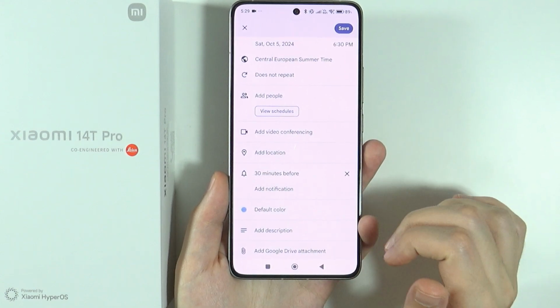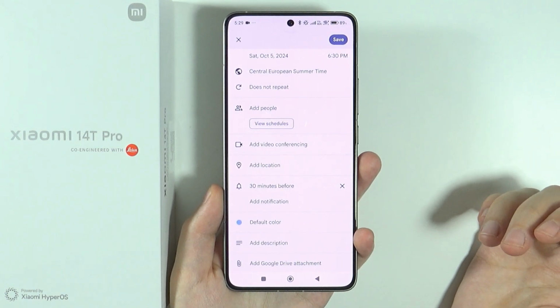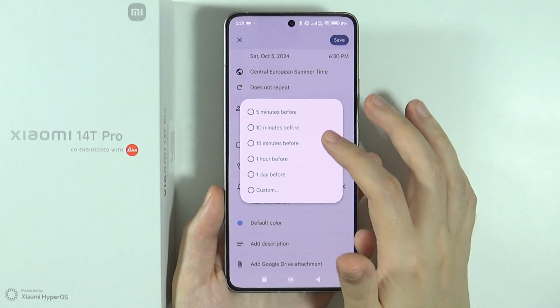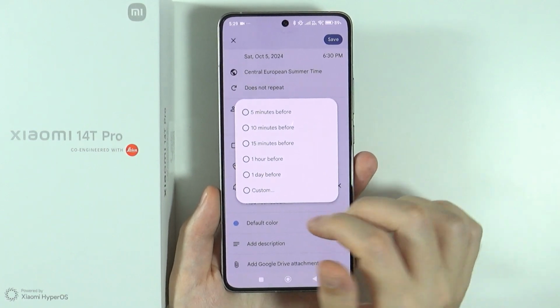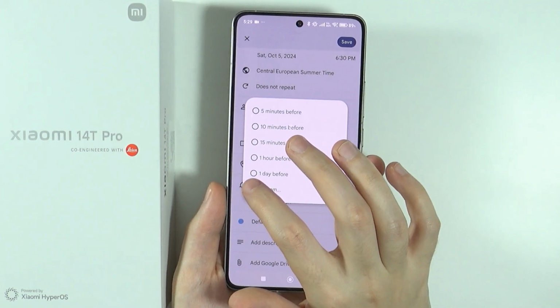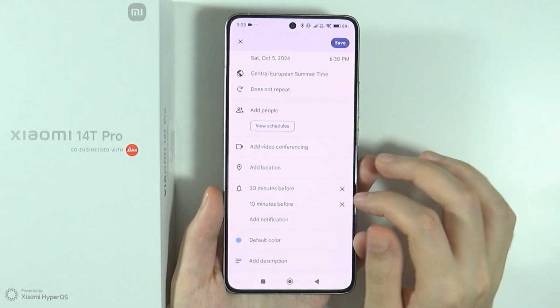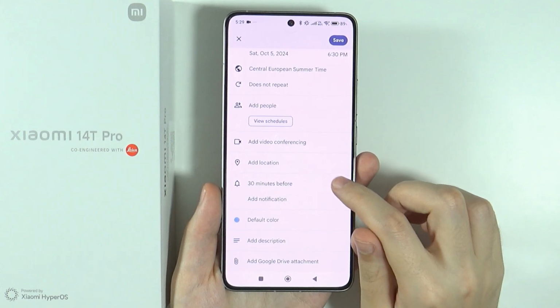And you can also add people, you can add video conferencing, you can add locations, you can also manage notifications. So by default, the device will notify you about the event 30 minutes before. However, you can add notification, and then you can choose one of these options over here to be notified, for instance, 1 day before instead of 30 minutes before. Or you can choose custom in order to decide by yourself when you want to be notified. And of course, you can also remove notifications by tapping on the X on the right side.